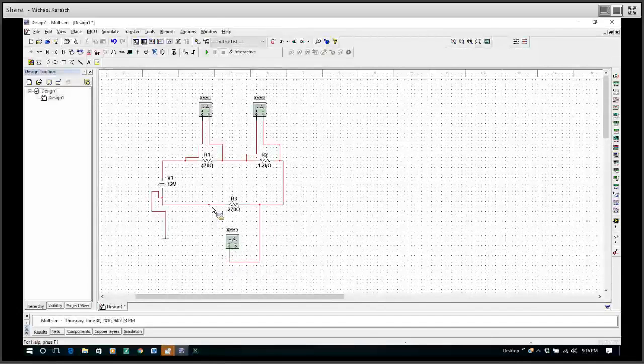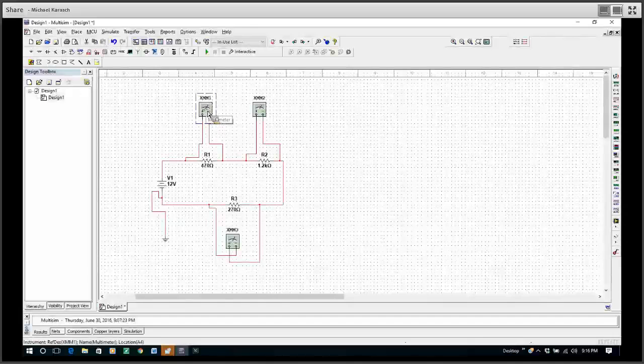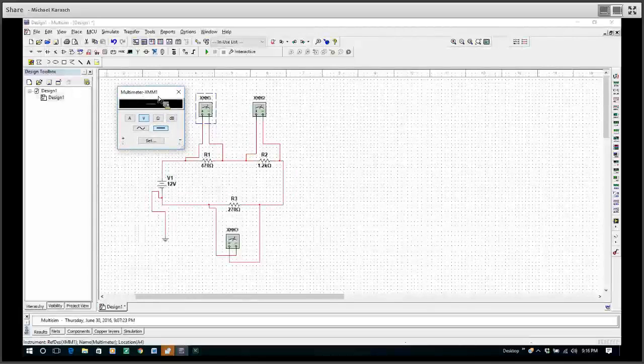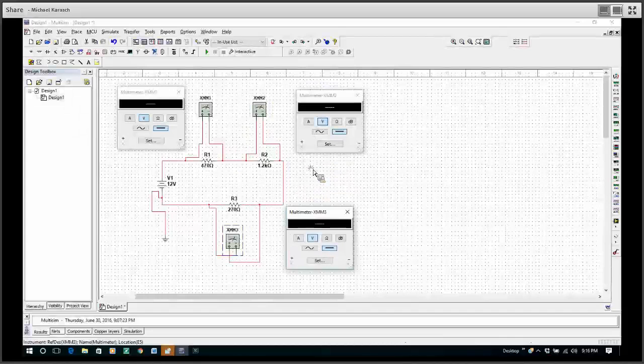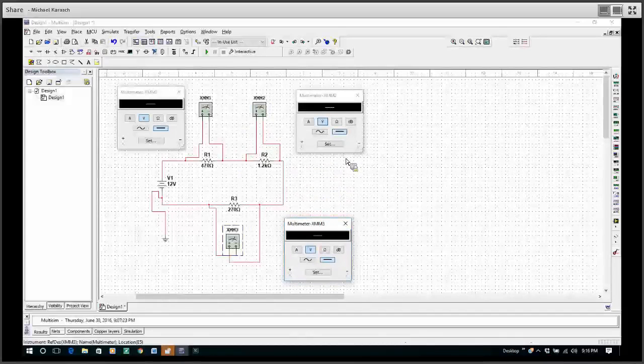All right, got my meters hooked up. Now, if I double click on the meter, I get a meter that pops up on the screen here. So that's XMM1, XMM2, and XMM3. Now, there are selections on here, just like a regular meter. There's a lot less on these.